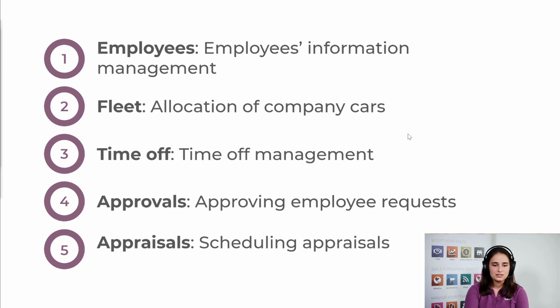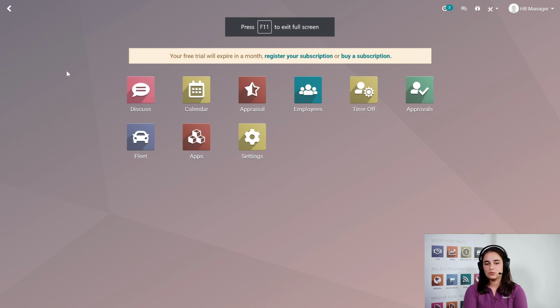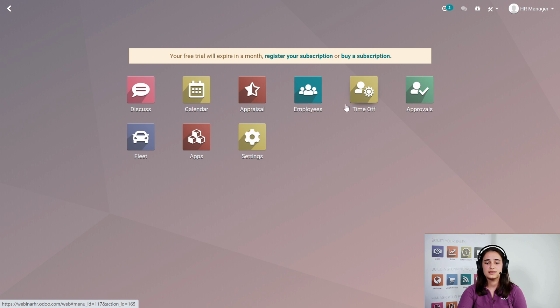Okay, so let's start. For this webinar, I created a database, which is right here. It's a free trial in which I have added the 5 apps I just mentioned. As every free trial, it is Odoo Enterprise version 13. You can start a free trial yourself by going on odoo.com/trial. So the 5 apps are right here: the Appraisal application, the Employees application, Time Off, Approvals, and Fleet.